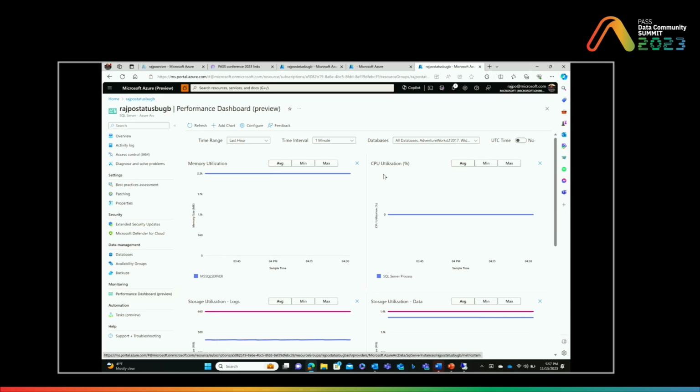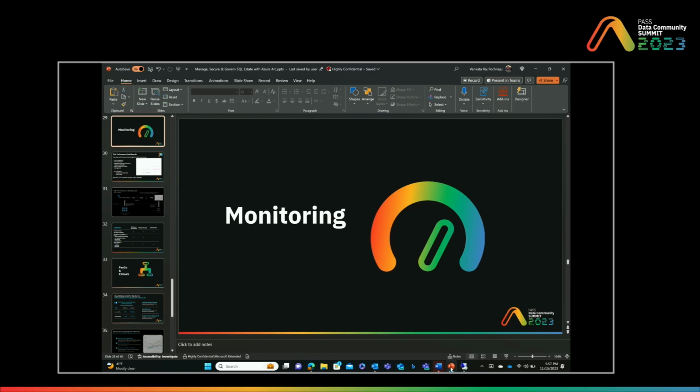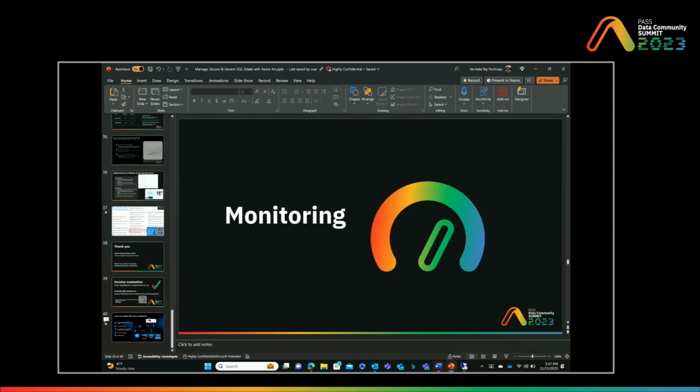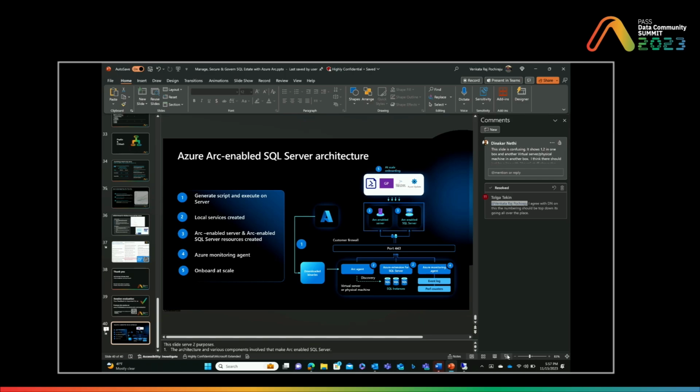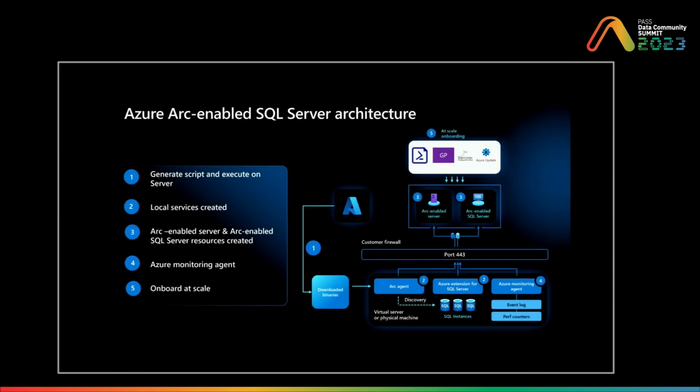Go ahead, sir. I'm not sure if you already mentioned it, but how does ARC run on my system? Is it a service on each server? I think I do have a slide. We've got 2 minutes. It's a host level service. One per VM or one per host? One per host.